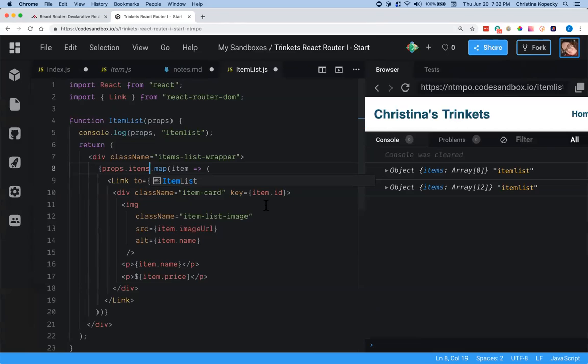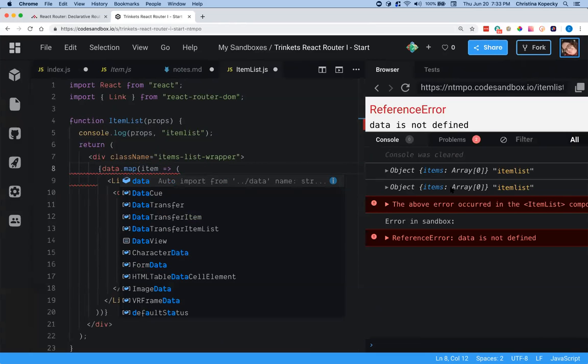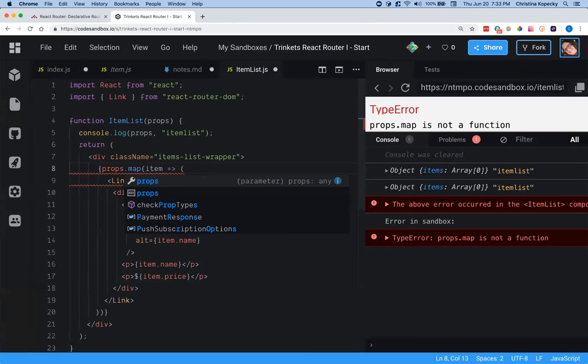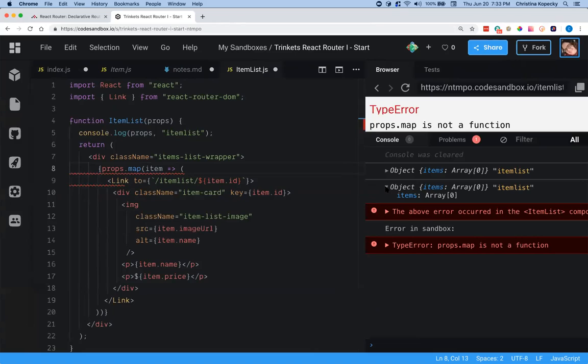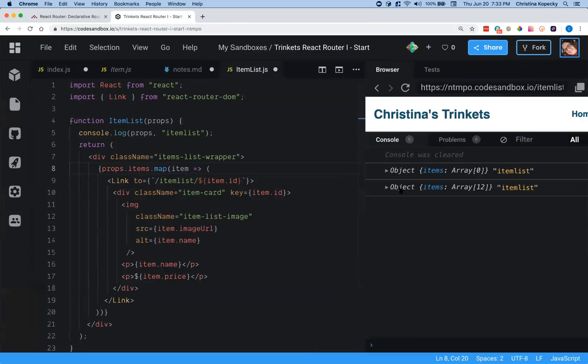You're close. It was all because we had data as opposed to props. Oh, right. So that's the only reason. So we changed it to props, but props isn't going to work. But we noticed, this is our props object, right? Because we're console logging props. So props.items will get us what we want. So let's try .items.map, and then there's our items list.